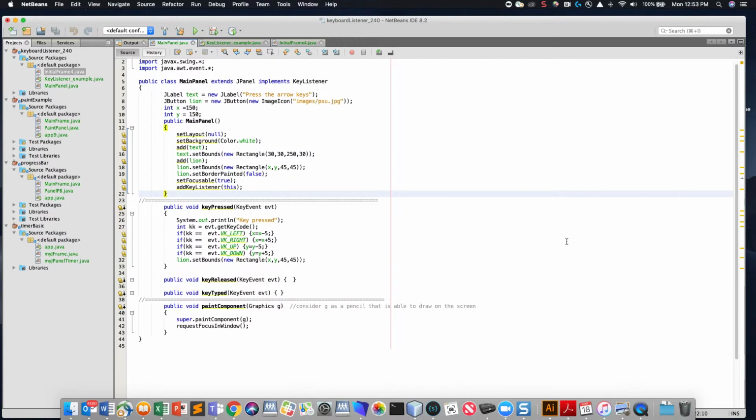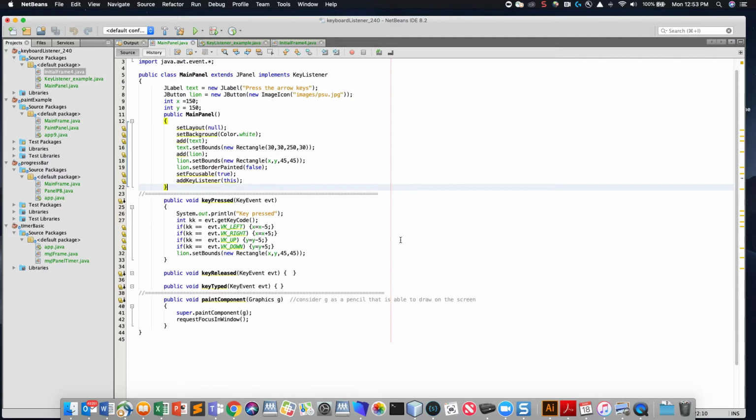And then at the bottom, it has the paint component, and it says request focus, so that the focus is on the lion and not the text. All right, if we go back up, we left off on line 18. So then line 19 just sets the border so that there's no border painted on the lion. We don't have to worry about that for our button. And notice it has that set focusable that I mentioned in the overview. You want to make sure you include set focusable to true in your panel, because that will allow it to not move the lion when you click on the spacebar and you want to add the key listener.